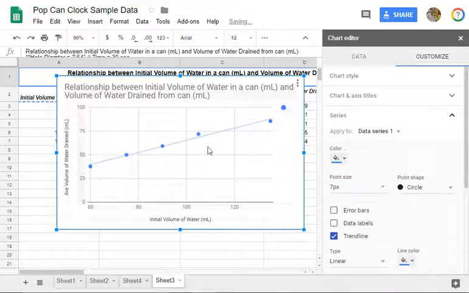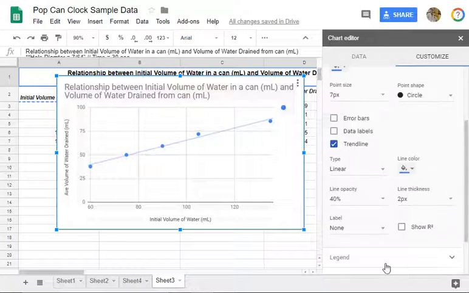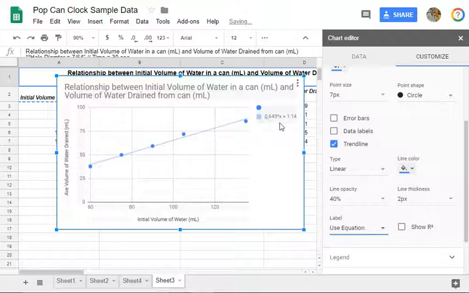When we do that, we can see it puts in a line, but we need to know some specifics about that. So if we scroll down, we can have it label the graph. It's going to label the graph with whatever we want. So custom, but we're always going to use an equation. So here's the equation for the graph.